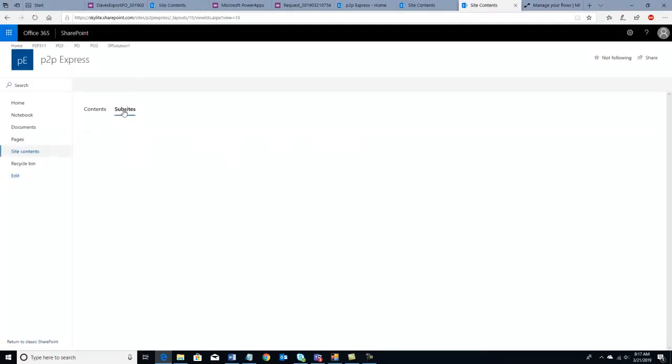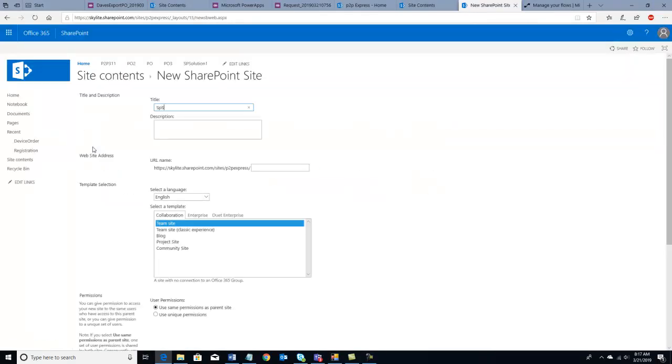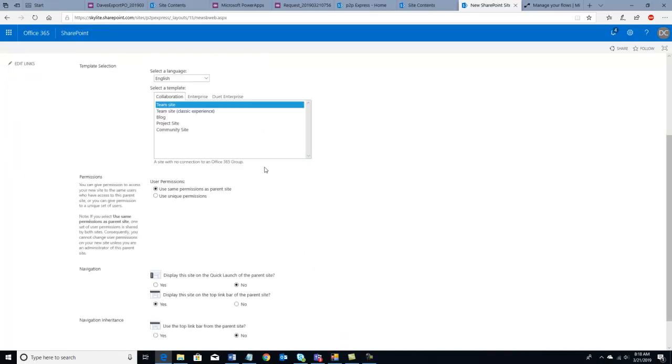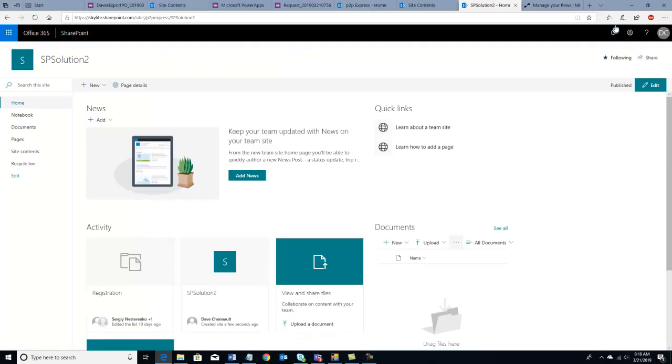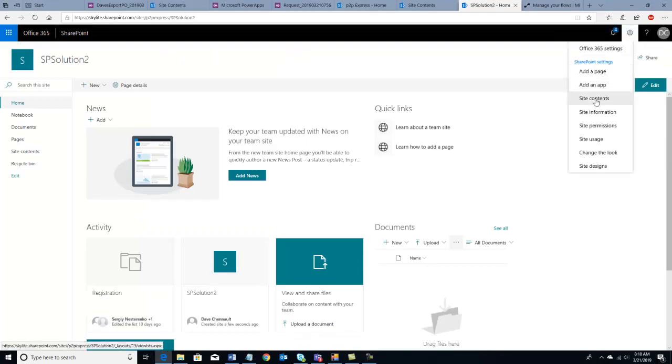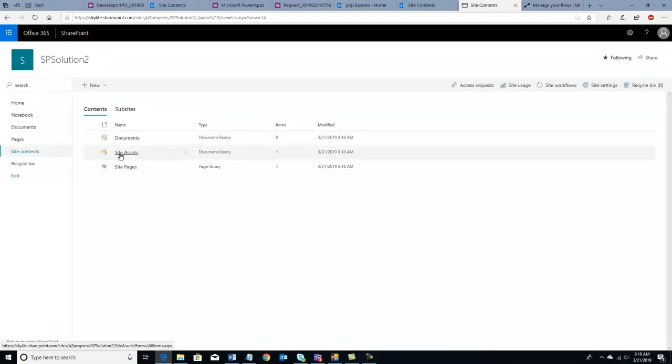So I'm going to go to my subsites, and I'm going to call this SP Solution 2, which is going to be a regular team site. So let's do that. And I'll give it the same name here. And let's go ahead and create that. Okay, it went ahead and created that team site, and if I look at the site contents, I'm going to see that it's a pretty basic team site.